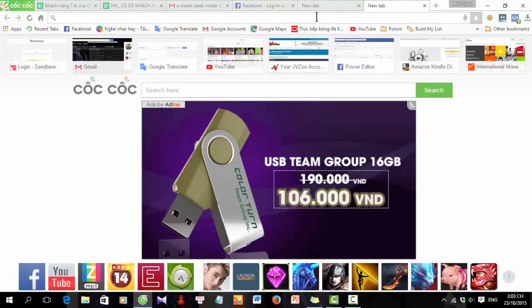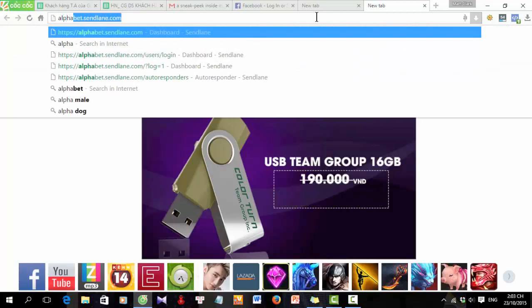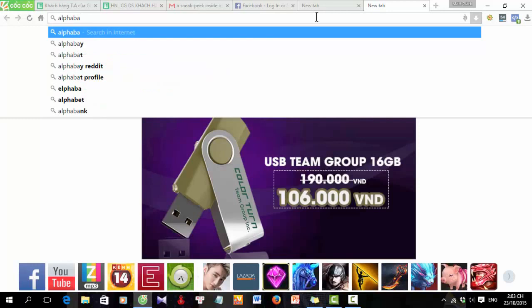Hello everybody, I'm Vinh, and today I would like to share with you some tips that you can download any background image from any website.